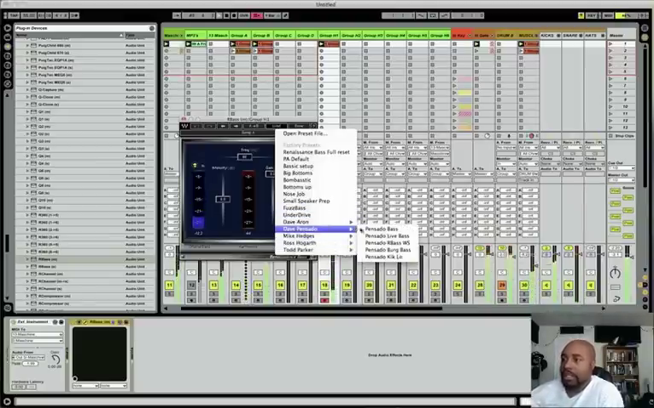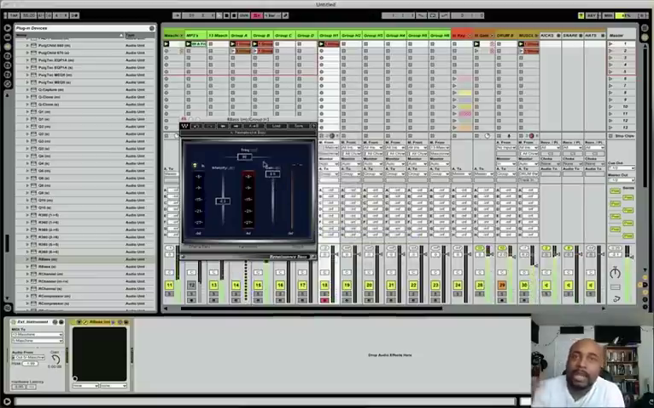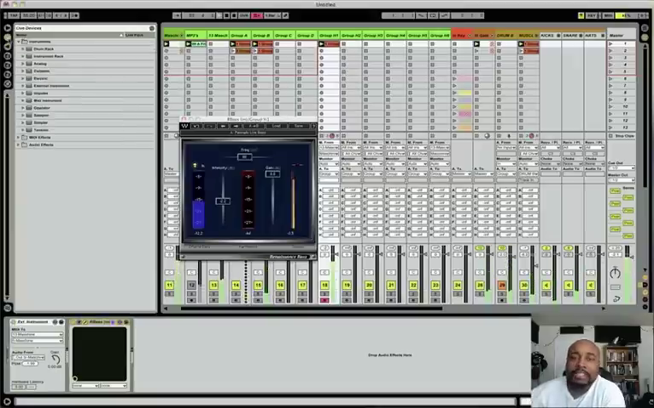Load up one of Dave Pensado's presets. Shout out to Dave Pensado, man. If y'all don't know about Dave Pensado, check out Dave Pensado's Place.